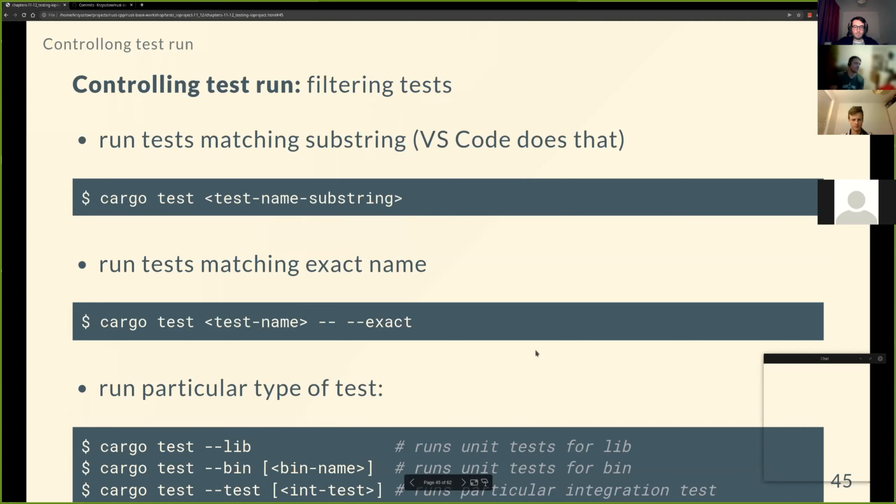And the last thing I think that they did mention is that you can also run just a subset of tests. Maybe you have a huge test suite and you just want to run the tests quicker, the tests that touch the part of the code that you're changing. Then you can specify cargo test and a substring, and every test function that contains that substring would be run. And this is really what VS Code is doing when you click on the run test function.